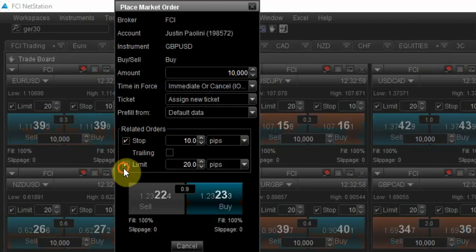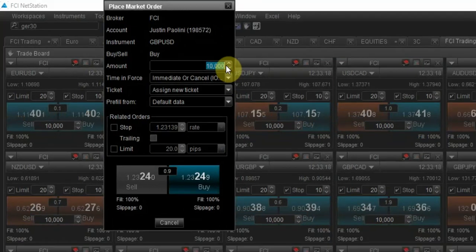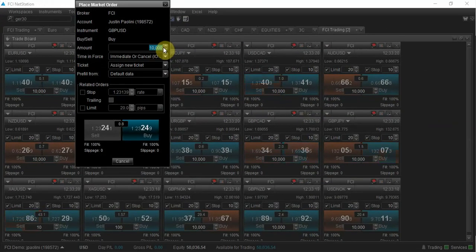You can take out the stop and limit orders, you can adjust the stop order. Instead of putting it in pips, you can put an actual price that you want the stop order to be at, and the same of course with the limit order. You can also enable a trailing stop on that order. You can remove them, and you can also adjust the amount that you want to trade. So it is very straightforward.